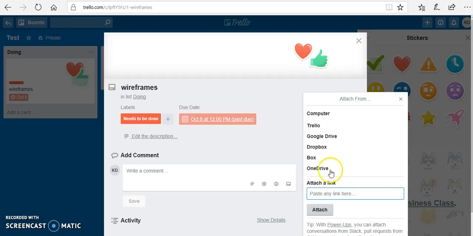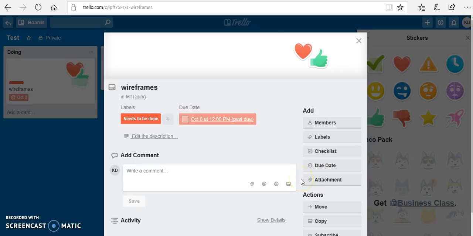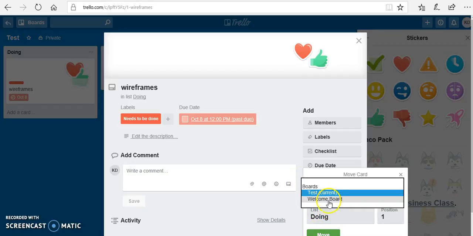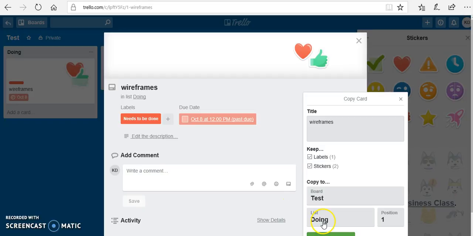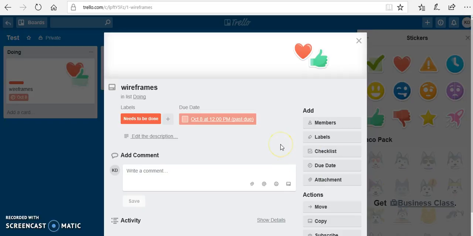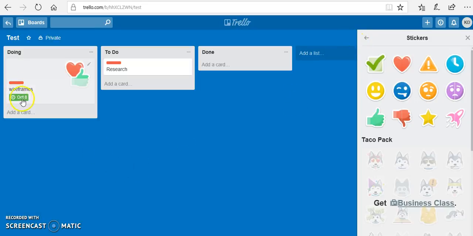You can also upload a file with the task so that it'll appear on the board here. You can move the task to a different board, or you can copy the task to the same board or a different board. So once you've completed the task, you come over here and click this, and then it'll show up on the board right here as something that's already been done.